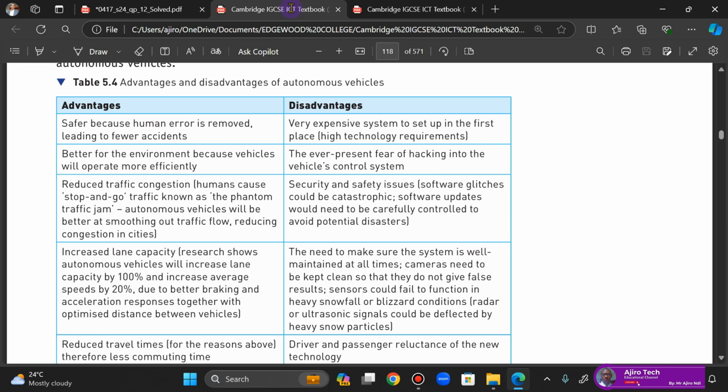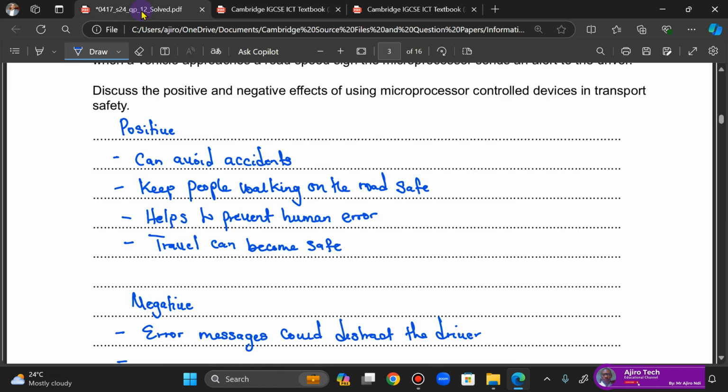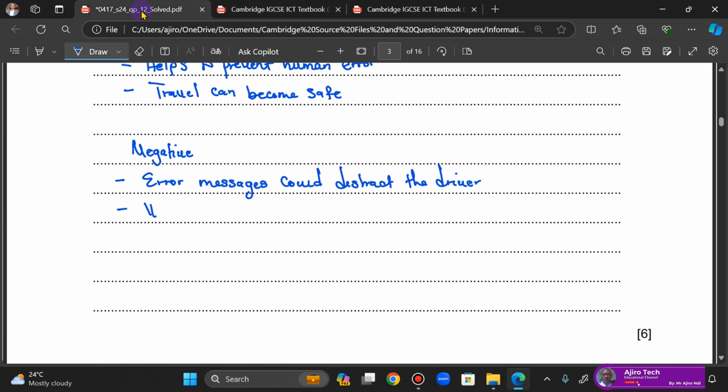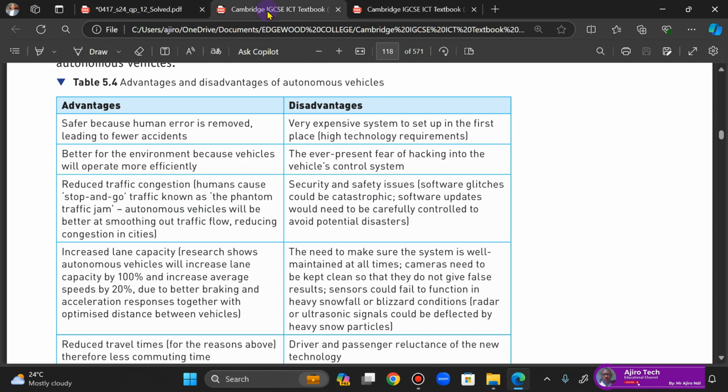It is very expensive to set up. Very expensive system to set up. And again, we talked about that.